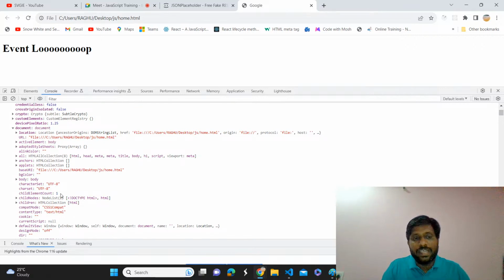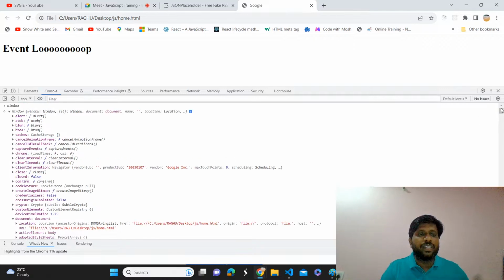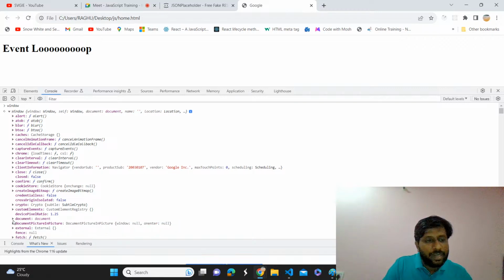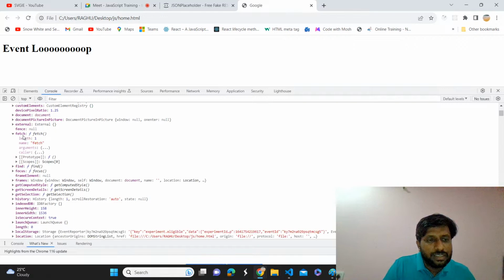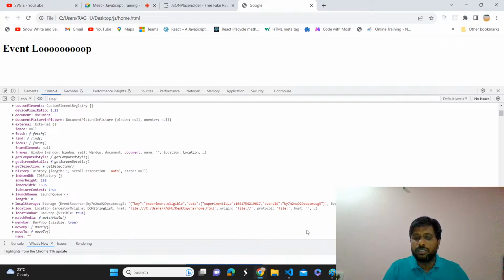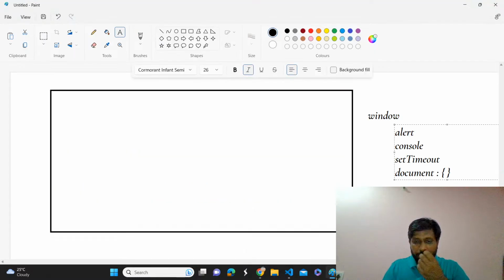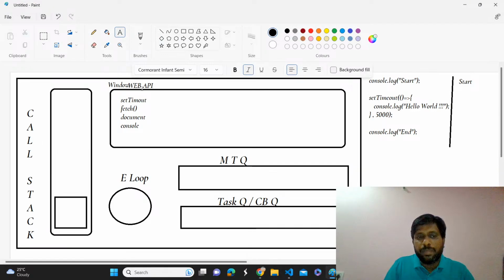Whenever we are dealing with methods or properties of this document object, that refers to the document object model. And whenever we refer directly to the methods and properties of the window, then we call it the browser object model. Observe carefully: alert, console.log, setTimeout, document, and fetch. There is a fetch, is there now? We are going to learn that in the next few minutes. Everything is part of the browser. So in our diagram, this web API refers to the window object, that means the browser.